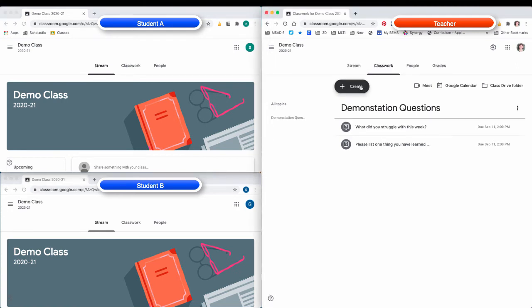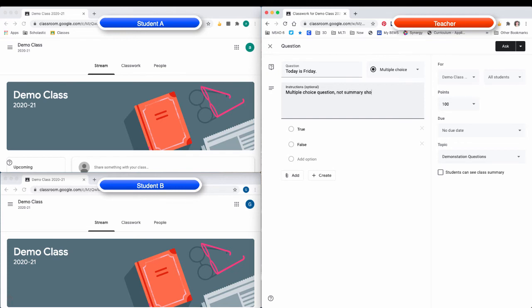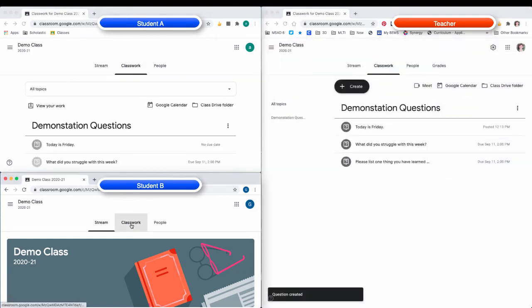That keeps it a little bit more private if you choose for them not to be able to reply to each other. And then the final example that I'll provide for you, I'll do a simple true false, but you should have your bearings on this at this point. So I'll post it as a demonstration question. I'm not going to let students see the class summary because I want the answer to be private. But if I allowed students to see the class summary, then everyone could see what the responses are. So I'll say that this is a multiple choice question. Okay, and then I can click ask. And then the same procedure that we just did, we'll do on this page.